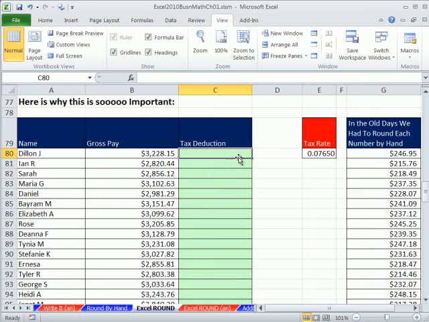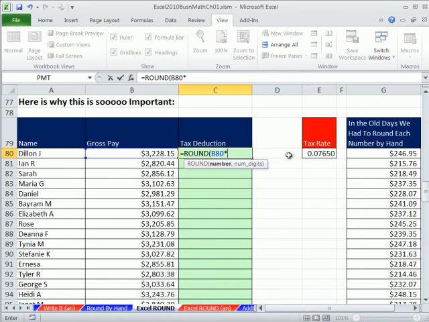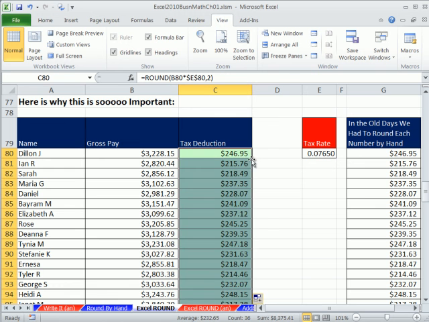Now here's why rounding is so important, or knowing how to round is so important. Now let's do this same formula again here. Comma, I'm sorry, the one cell to my left, that's the gross pay, times, and I'm going to click on my tax rate, and I'm going to make sure and lock that with the F4 key, comma 2. Control Enter, and double click and send it down.